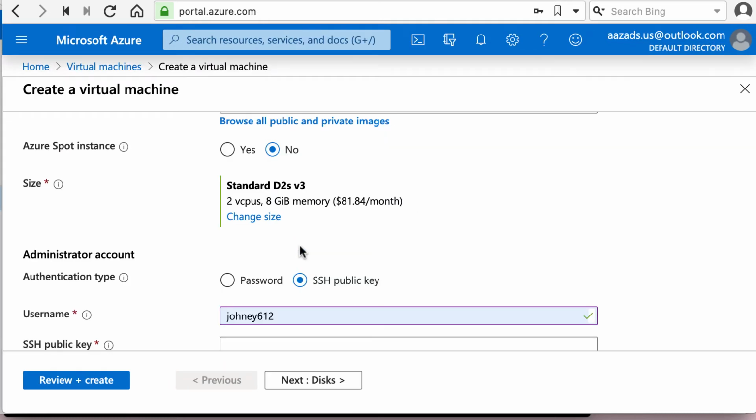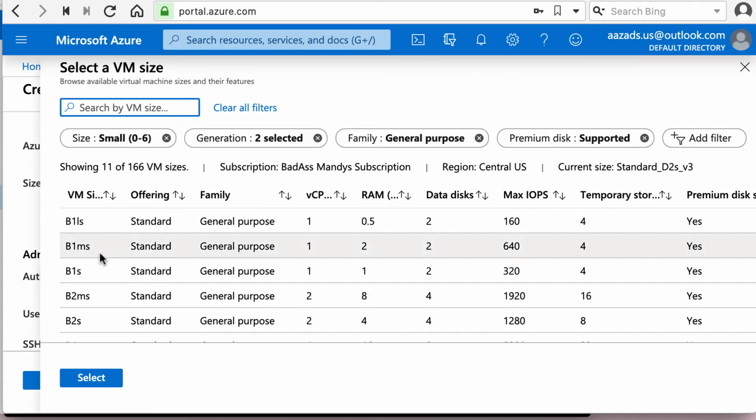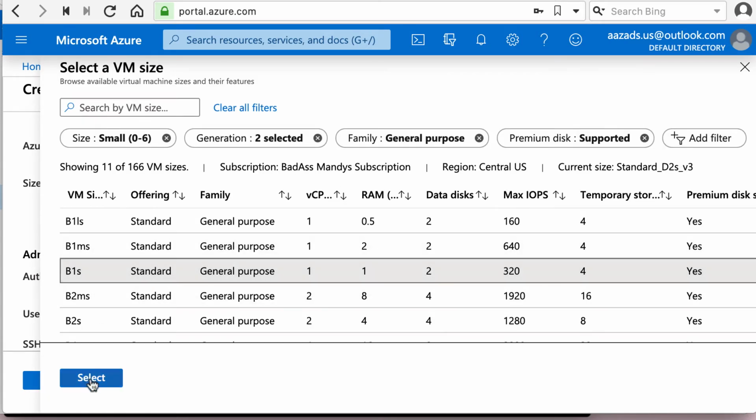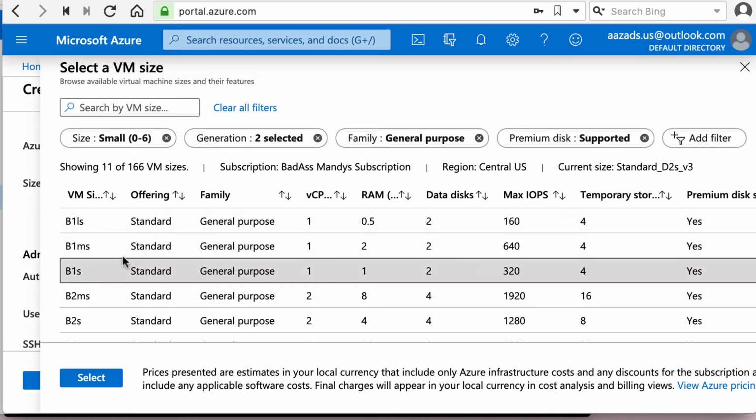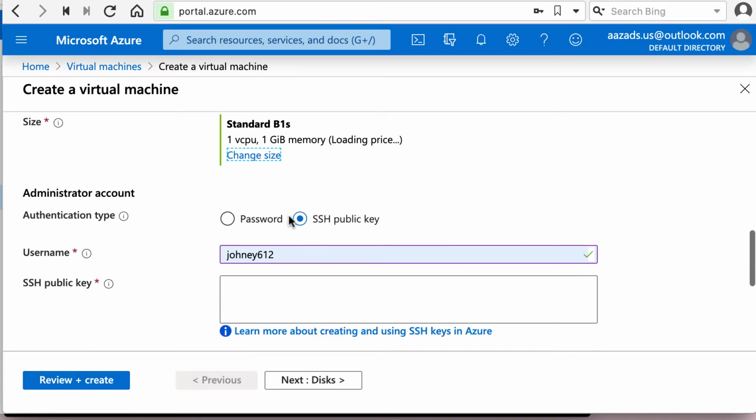So click here for available options, change size. We are not going to use a big machine. We're just going to take a small machine. And you got to pay attention, but don't worry about these code names. We are going with virtual CPU 1 and RAM 1. The rest of the stuff doesn't really matter. Well, it matters, but we don't have to worry about it right now.